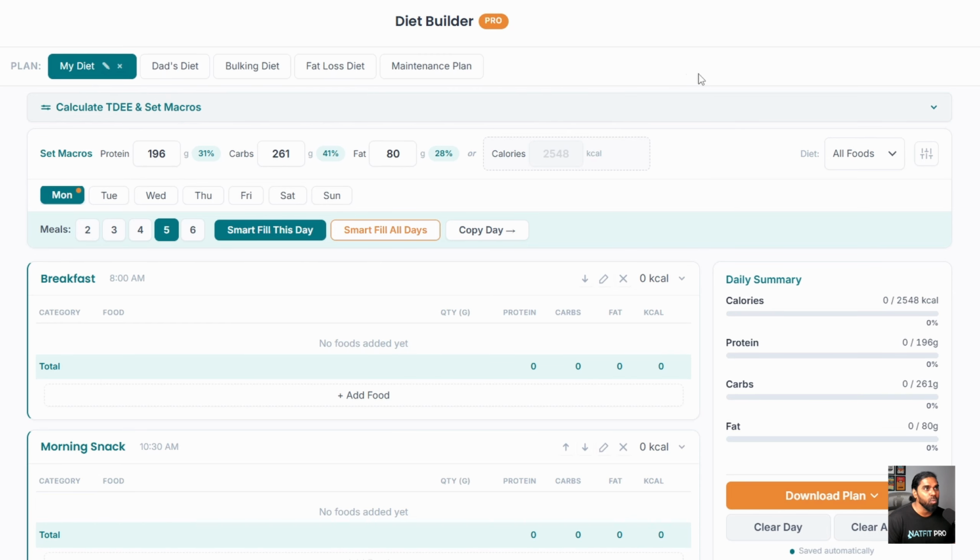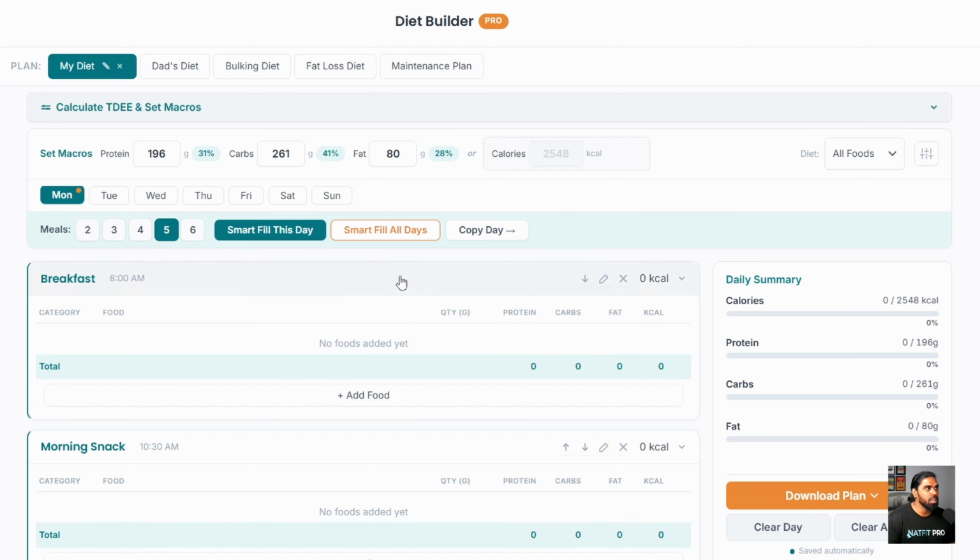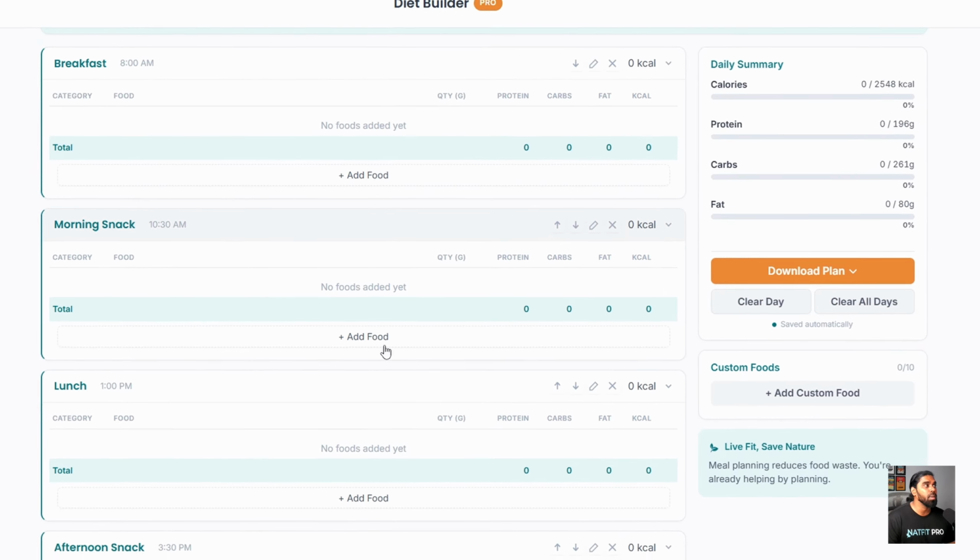Next to the plan, we have the TDEE calculator where you can calculate your daily calorie target and the macro targets. And below TDEE calculator, we have the control section. So here you can set the macros and calories manually, change your diet preference, switch between the days, set your number of meals per day, and we have the Smart Fill This Day button, Smart Fill All Days button, and Copy Day button.